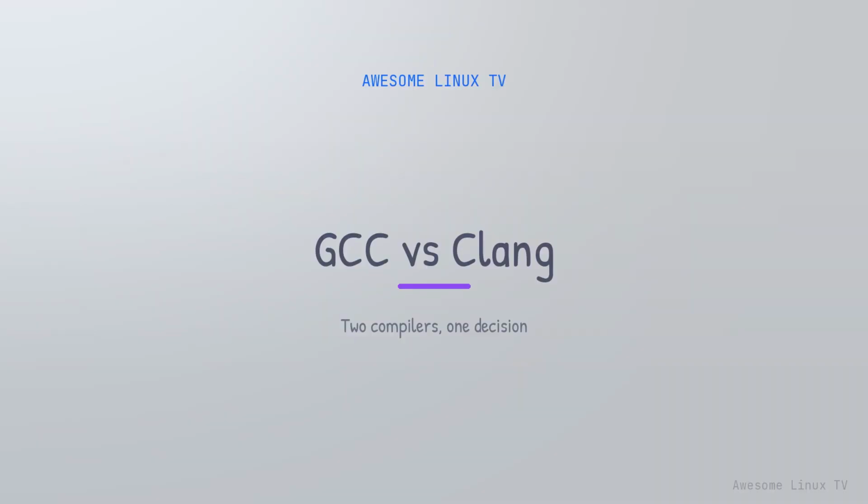If you write C or C++, two compiler names come up everywhere, GCC and Clang. Both take your source code and turn it into something a CPU can run, but they were built with different goals, different licenses, and different trade-offs. Here's what each one actually is, how they compare, and how to pick the right one for your work.